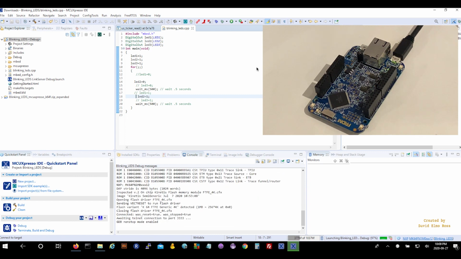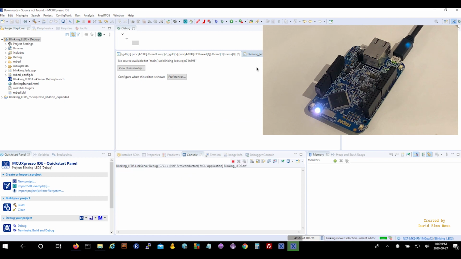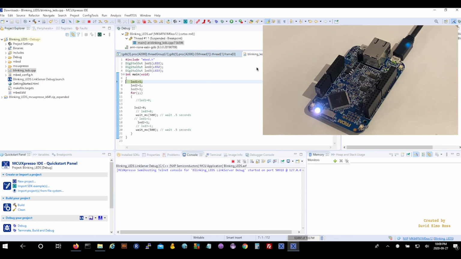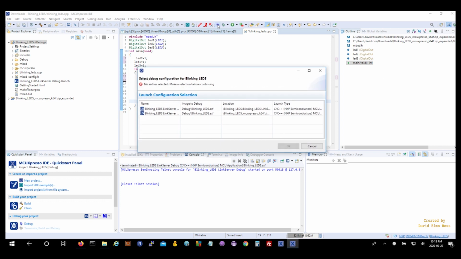And again, our red LED goes out, and now it is white again. Now what I've done is I've hit the little red square to kill the last process, and I've changed around the order of these, and I've uncommented the lead 2 here and here and commented the other ones back in. So at this point, we're just going to hit the blue button and let it do the rest.